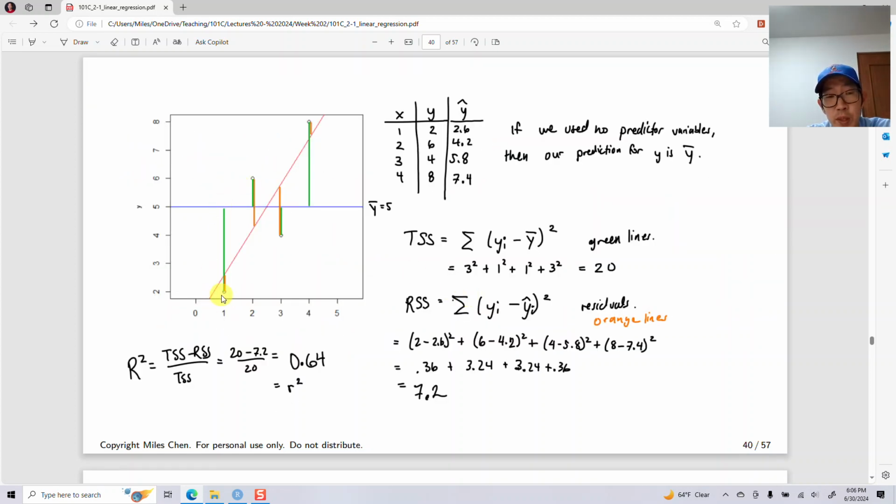So TSS is each dot's distance from the average y, in this case 5. We're basically asking, how different is each dot from the mean? For the first, y is 2 and the average is 5, so that's 3 squared. Y is 6, the average is 5, 1 squared. Y is 4, the average is 5, 1 squared. Y is 8, the average is 5, 3 squared. So the total sum of squares is 20, the sum of the green lines squared.